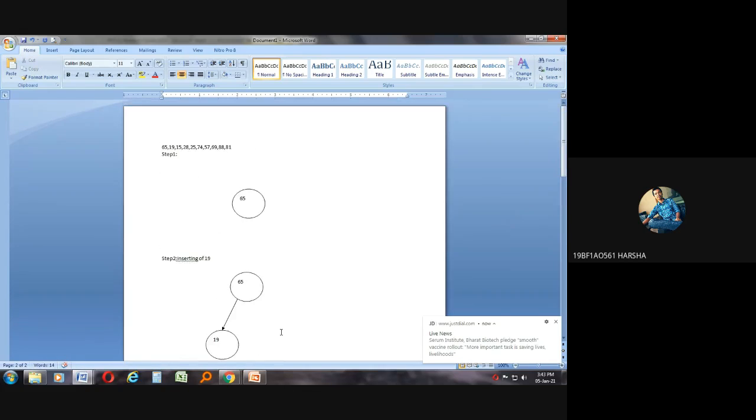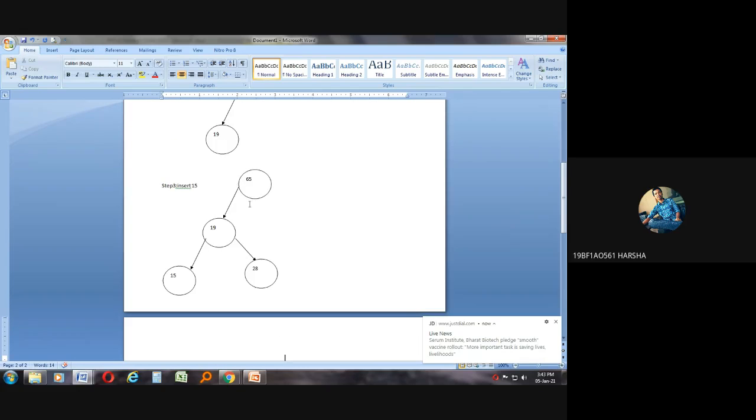The next element is 25. Compare 25 with 65. It is less than, so left side. Compare it with 19. It is greater than, so insert on the right side. Compare with 28, less than, so left hand side of the 28.